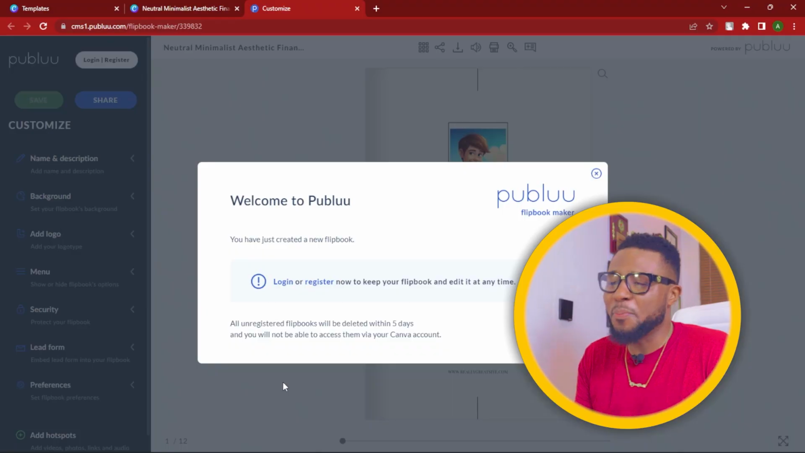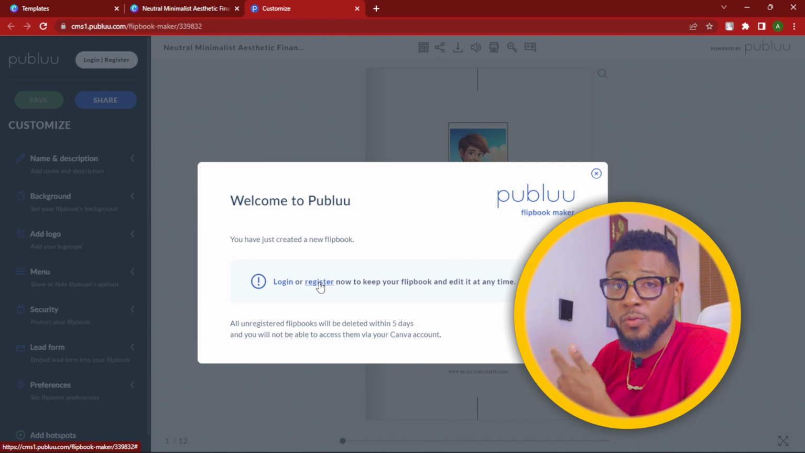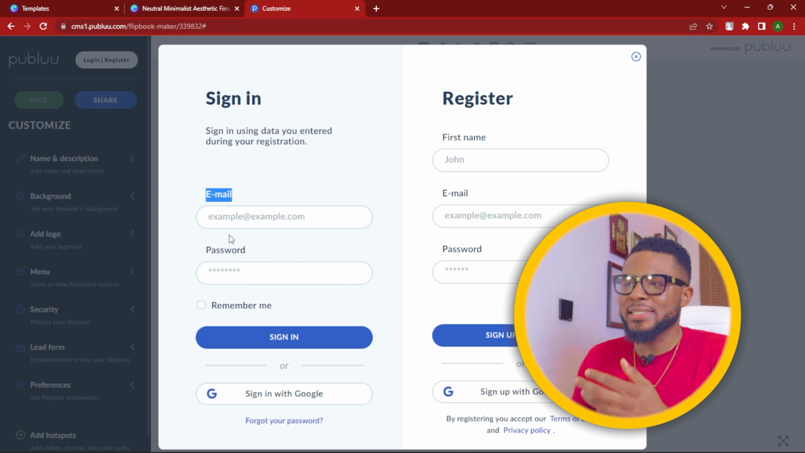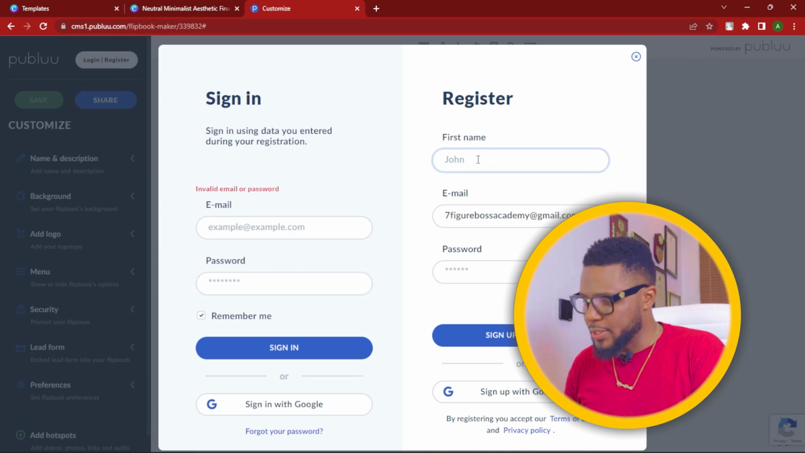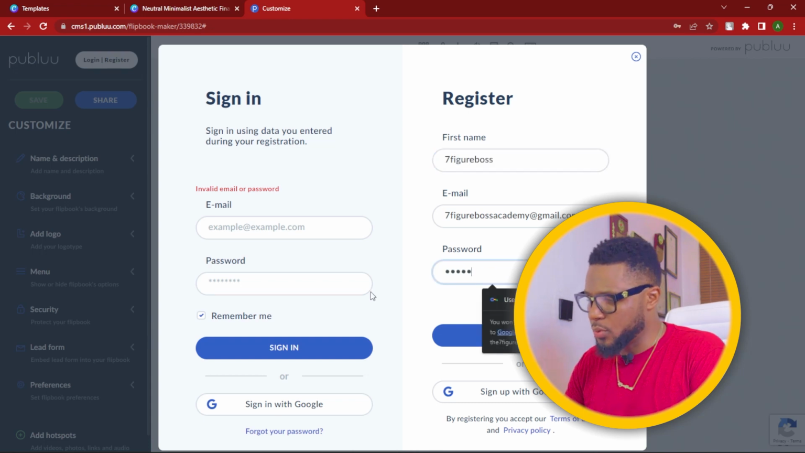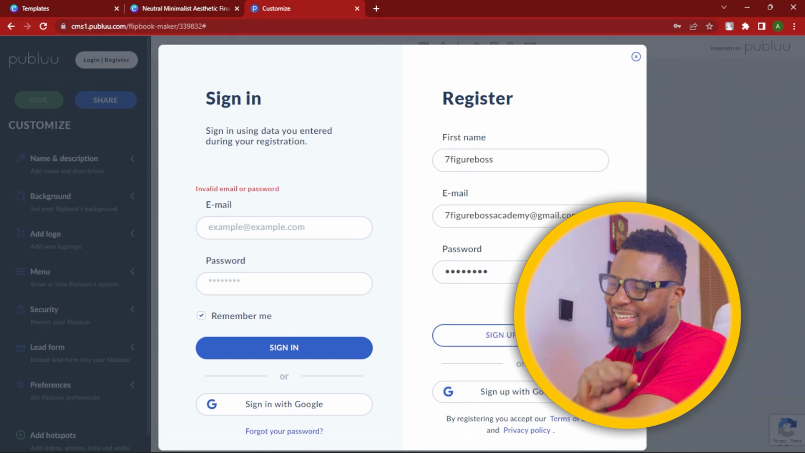So it has opened and then it's asking us for registration or login. So if you have an account, you can just go ahead and log in. But if you don't have an account, you go ahead and click on register, right? Click on register to register the account. So you can either sign in here or register here. So you just put your email address and put your name, 7-figure boss. I'm just going to go ahead and put in a dummy password and then click on sign up with this amazing platform. All right, so now we are in, so we can customize our flipbook now.